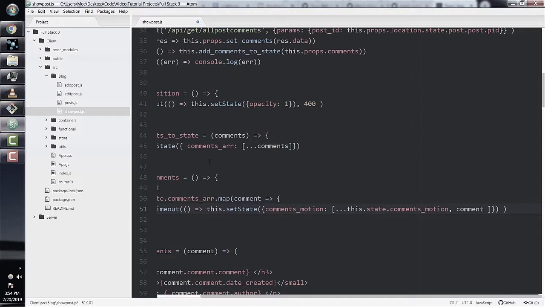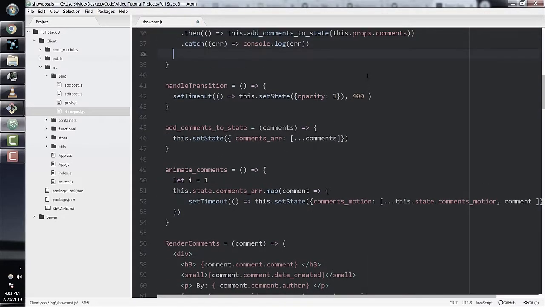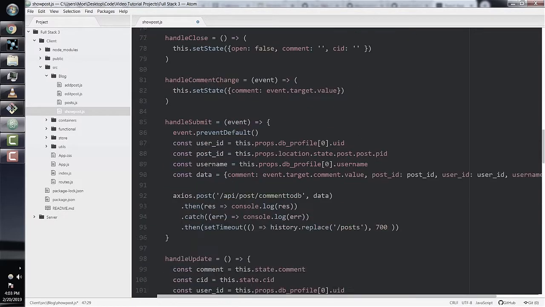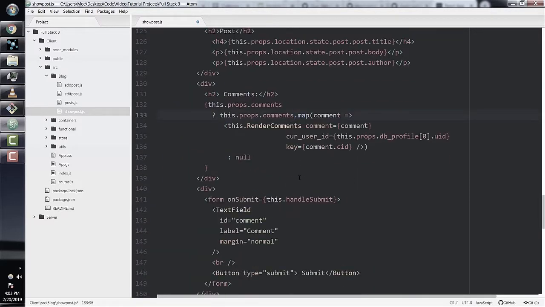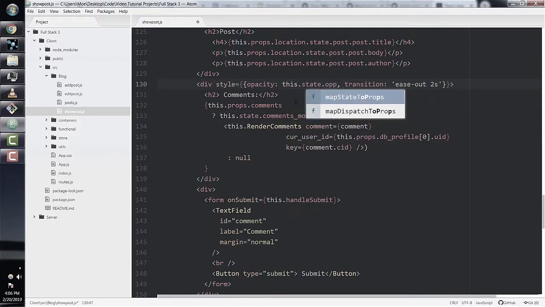And now we can call our handle transition function from within our componentDidMount lifecycle method after the .catch call. And we can also call our animate comments function right after our set state call in the add comments to state function. Then we can go in our render method, and similar to animating posts, we have to call the map function on commentsMotion instead of the regular comments array. And we can also define a style prop to the div, and then set opacity to this.state.opacity, and then we can have the same transition as the post as well.